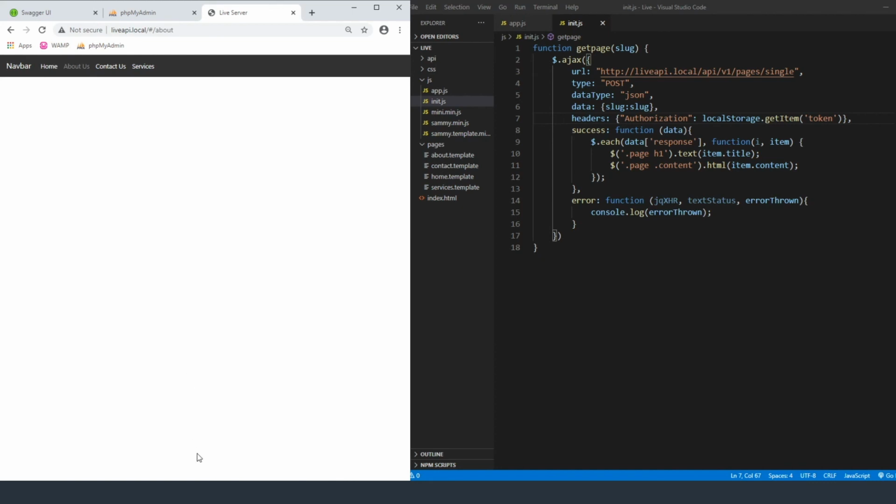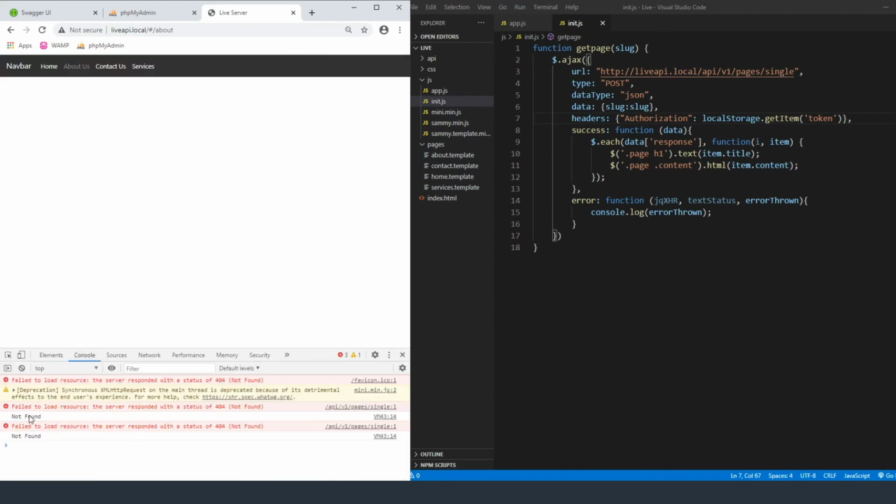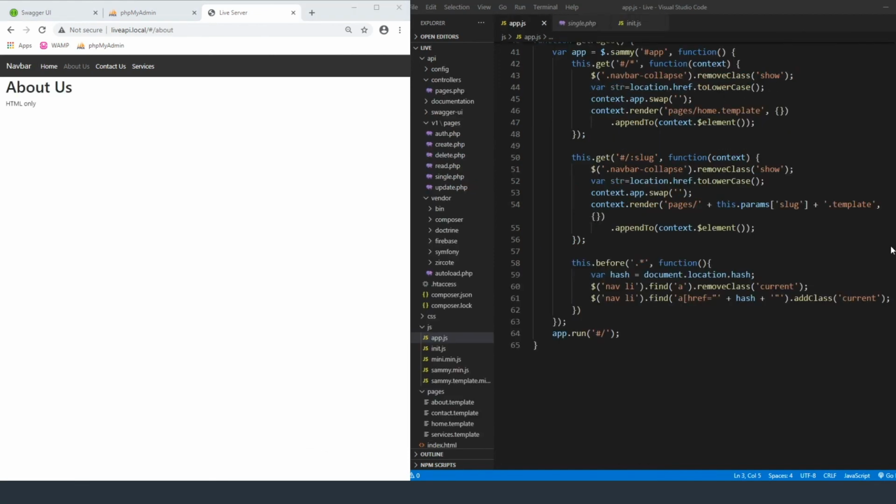Let's see what's going on here. Console. So it's not being found. Okay, well, I tried out a few things, and it wasn't actually anything wrong with the code. It was just not loading the initialize.js.